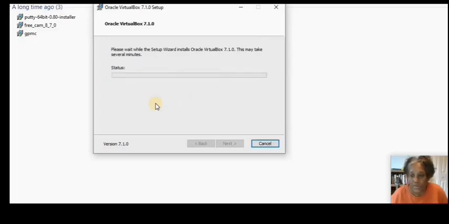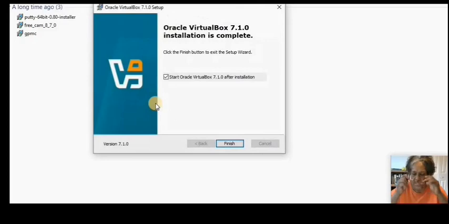We'll see. Uh-oh, gotta put the glasses on because it looks like it didn't quite finish. What does it say here? Click the finish button to exit setup widget. Oracle. It says it's complete, but it looks like that green bar didn't go all the way to the end for some reason. So I'll take a look and see what's happening. And then it asks me, do I want to start VirtualBox after the installation? You can take that off if you want.